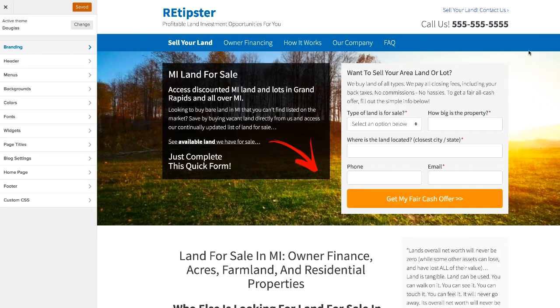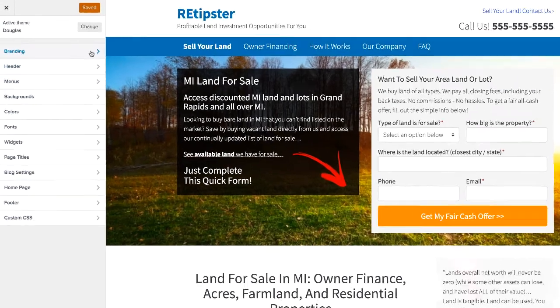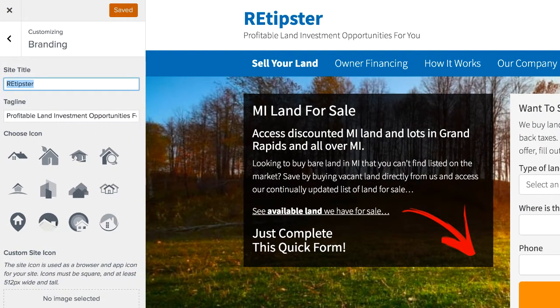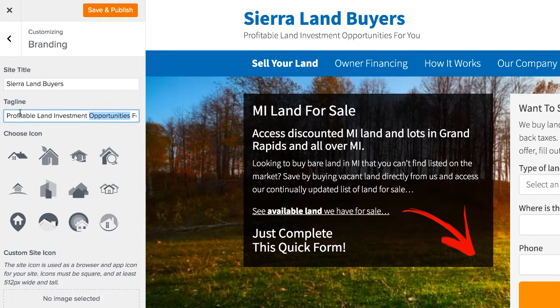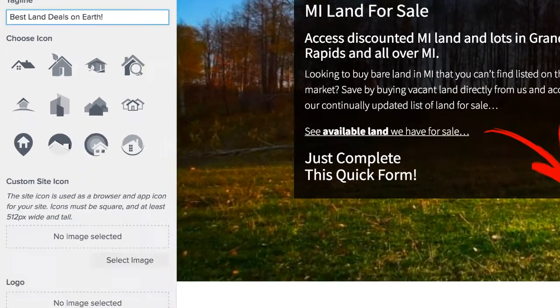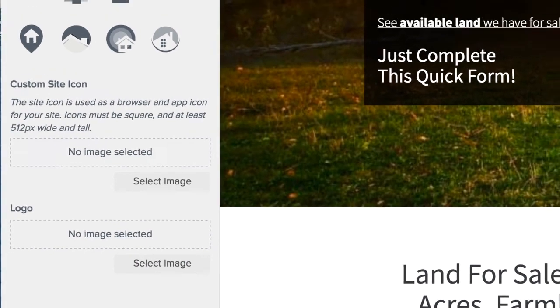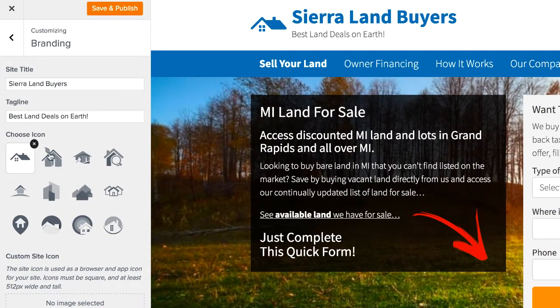That's obviously not my real phone number. But right here under branding, again, if I wanted to change this to like Sierra Land Buyers or something like that, and then I could change the tagline if I wanted to, something like that. It's very, very easy to do that. And then in terms of like the logo, if I had a custom logo that I created through like 99 Designs or some other simple logo creation tool, I could upload that right here if I wanted to. But Investor Carrot makes it pretty darn easy to make your site look pretty legitimate.